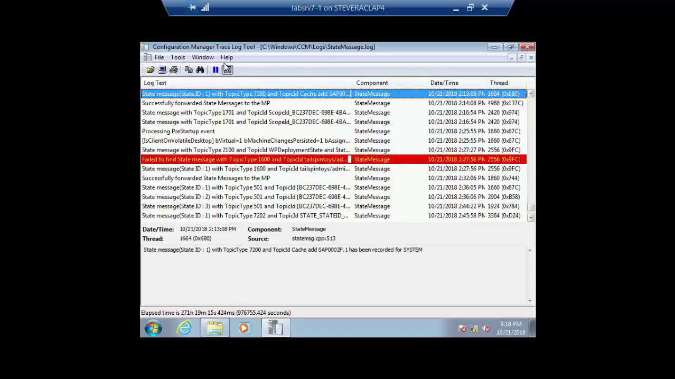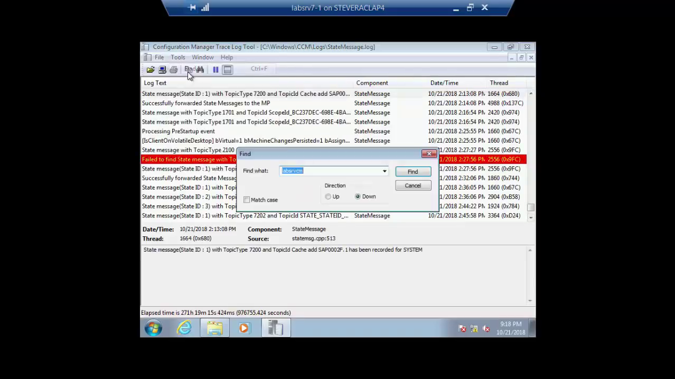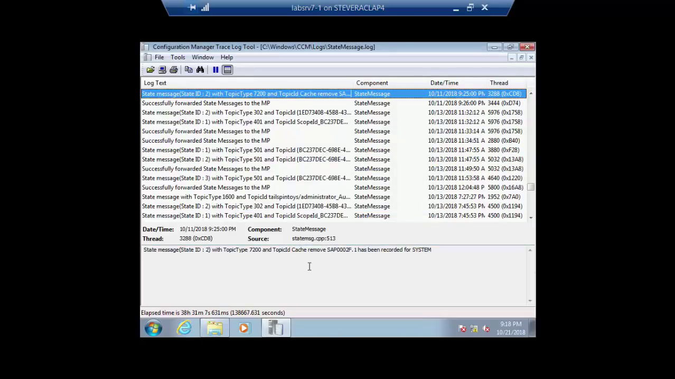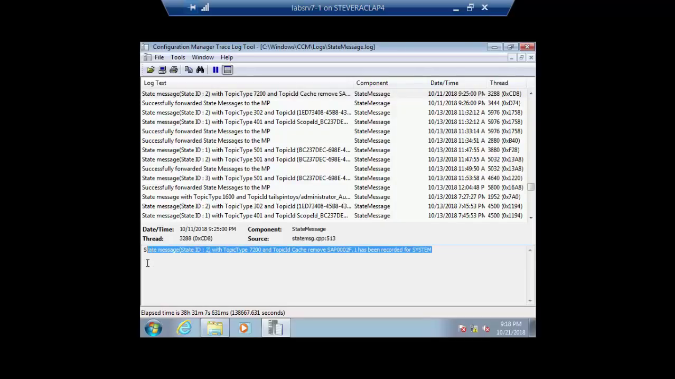So that is SAP0002F. So let's go find that. F for Foxtrot, and go up. Okay, so basically, this is a state message. Whenever you add content to the cache, and it's a peer cache super peer, we will use a state message to say this content is now in the cache. Whenever you delete the content from the cache, we will also send a state message to say this content is no longer in the cache. And so that's what this has been. So this is removing this content, right?